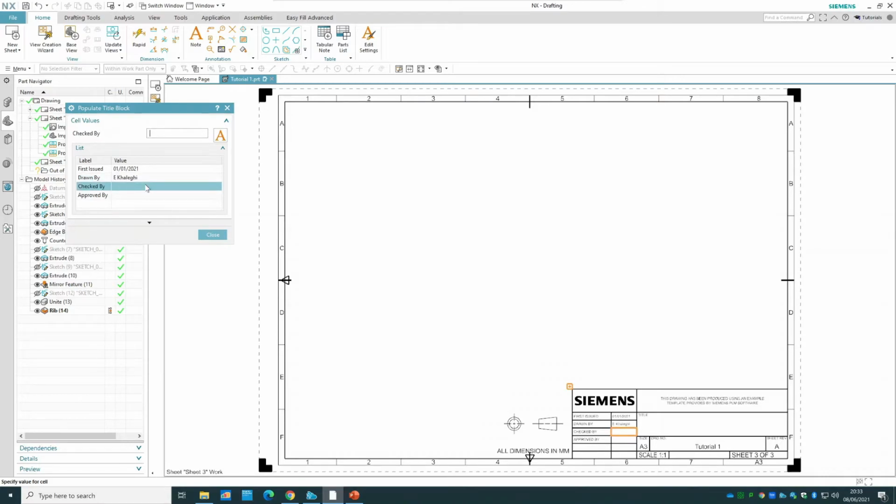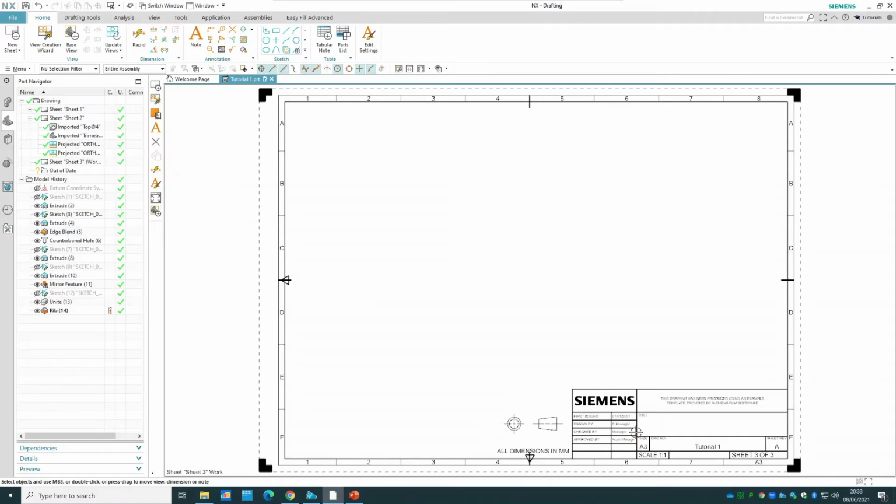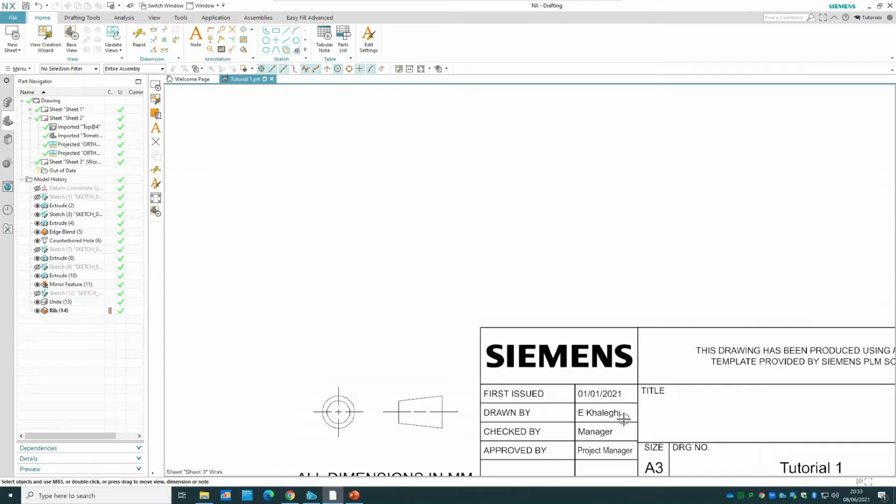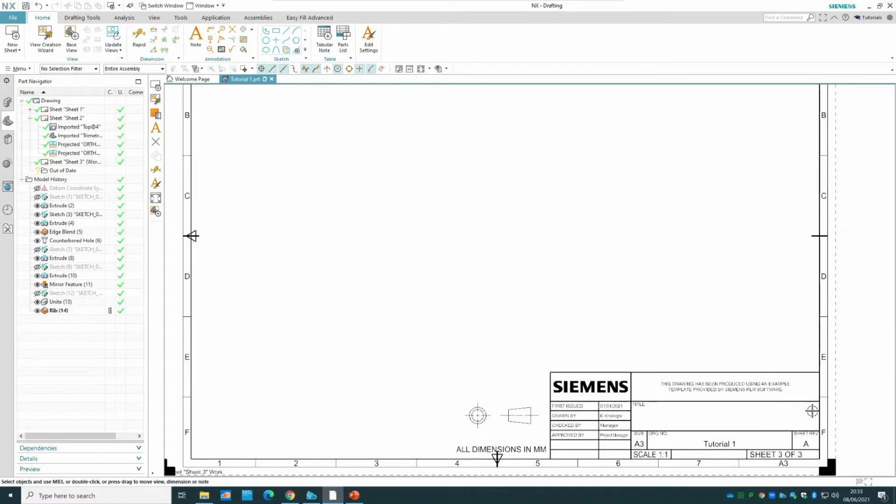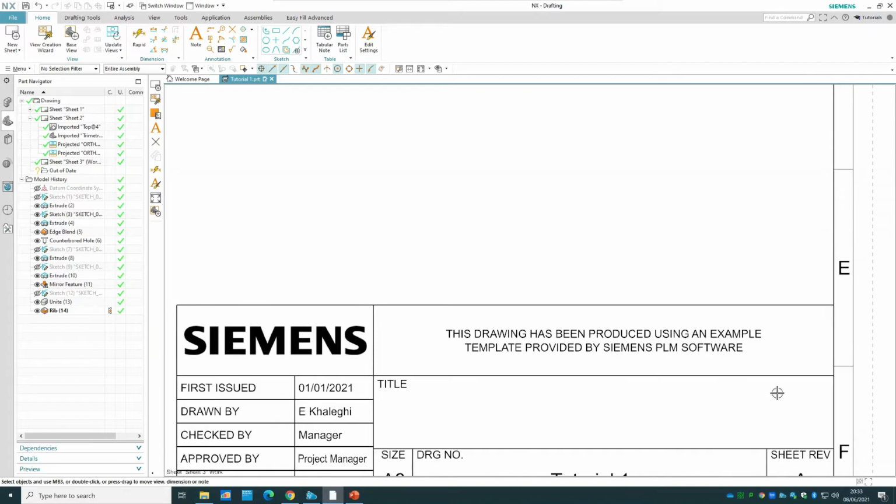Check by, let's put the name of the manager or whoever you have there, or let's put the name of the project manager as the person who approved this document, and click on close. So whatever you put there basically comes here. And now I'm going to put a title there.